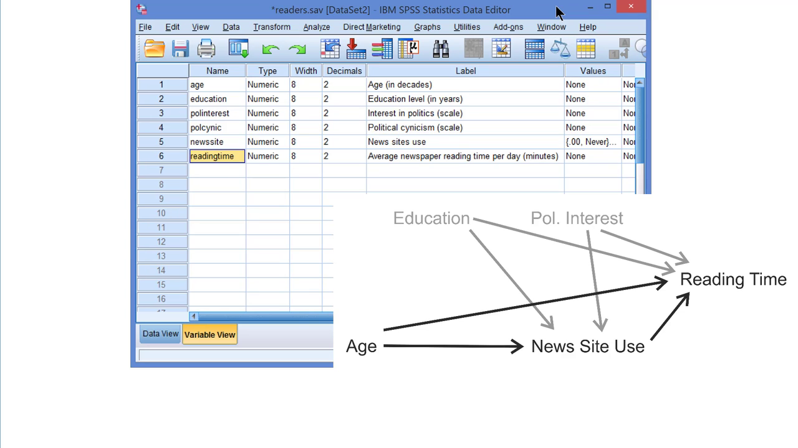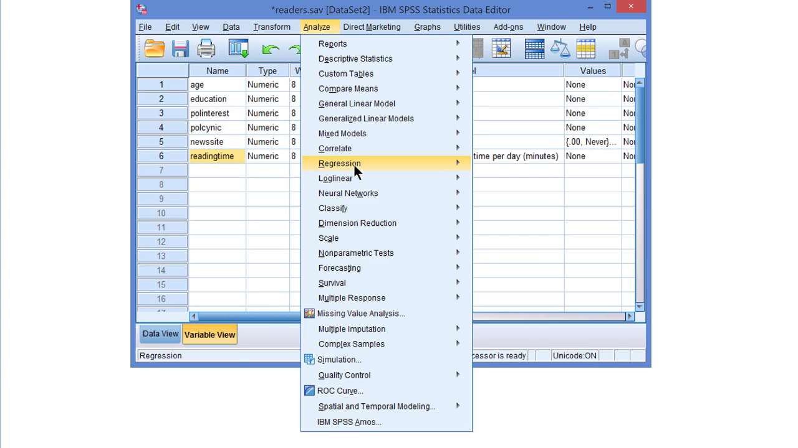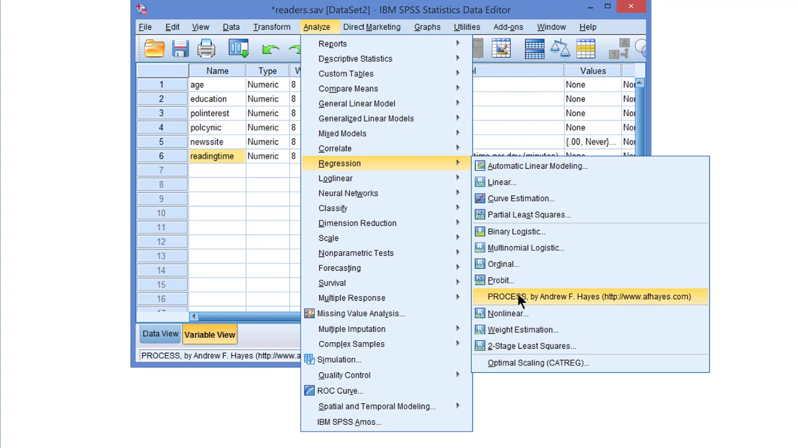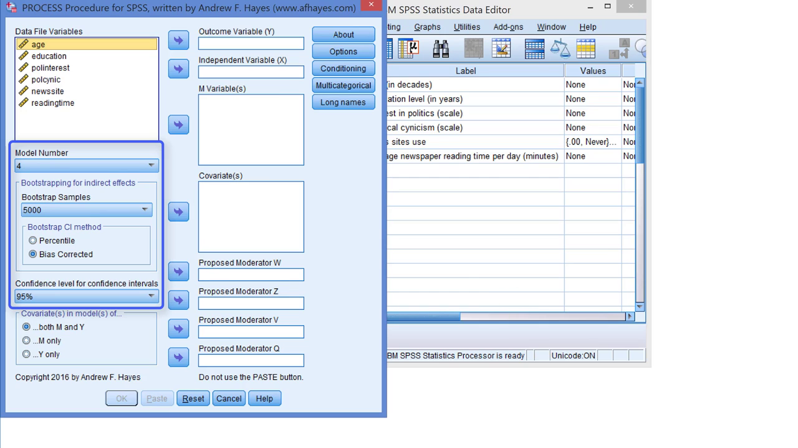We include education and political interest as covariates in our regression models. We can do this with PROCESS. Let's go to Analyze, Regression, PROCESS. We can select model number 4 because we have a simple mediation model with just a single mediator. The bootstrapping settings and the confidence settings are all fine.